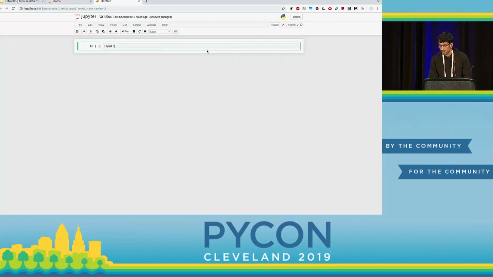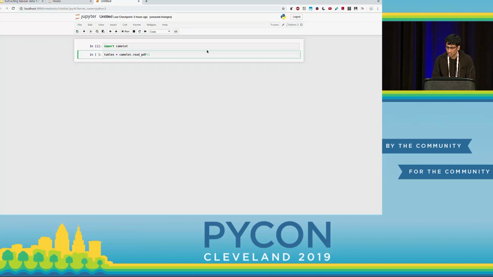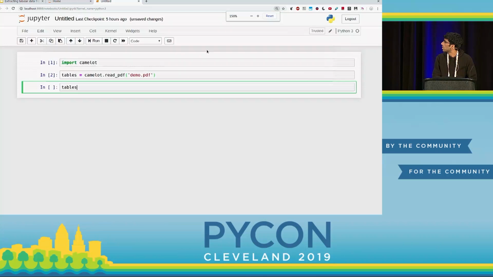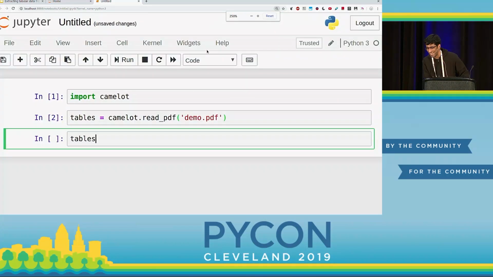So you can import, by typing it correctly, I can't really see it. You just import Camelot. You do tables equal to camelot.read_pdf with the name of your PDF. The API is very similar to pandas, like read_csv or read_html. And then you can see the table. Is it visible? Should I enlarge it? Yeah, I can see it now.